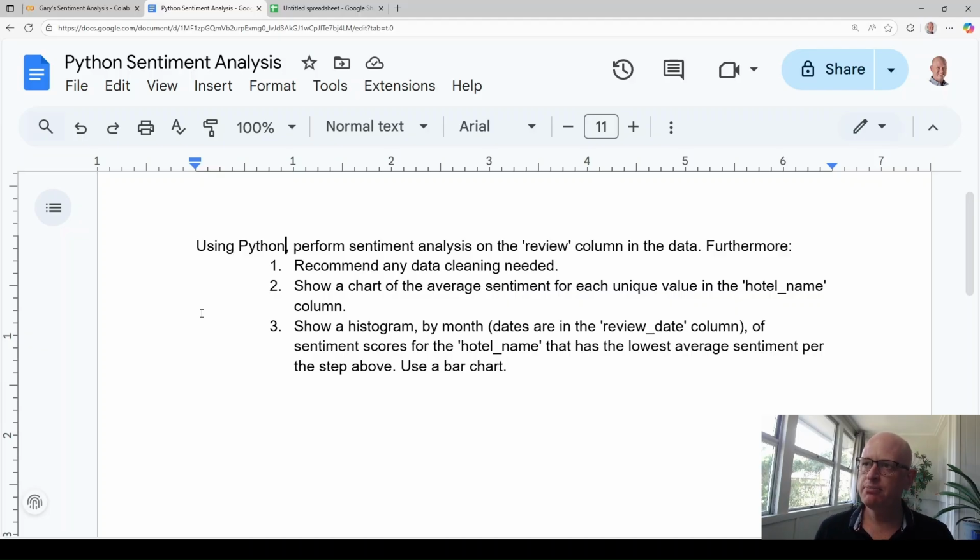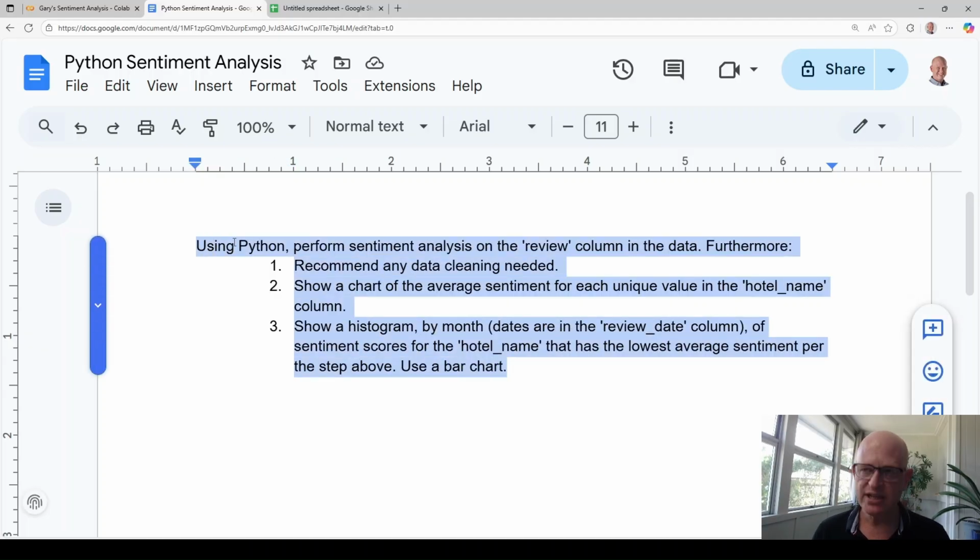Using Python, perform sentiment analysis on the review column in the data. Furthermore, 1. Recommend any data cleaning needed. 2. Show a chart of the average sentiment for each unique value in the hotel name column. 3. Show a histogram by month. Dates are in the review date column, of sentiment scores for the hotel name that has the lowest average sentiment per the step above. Use a bar chart. Right, I'm going to copy that.